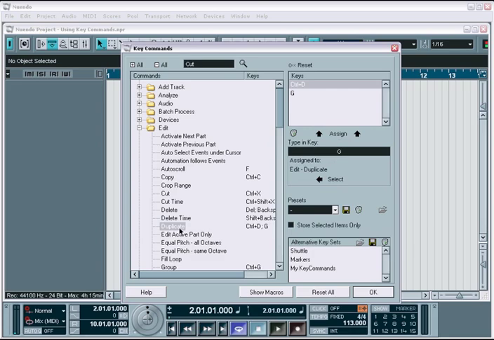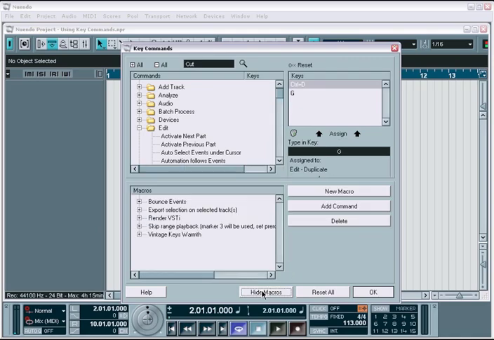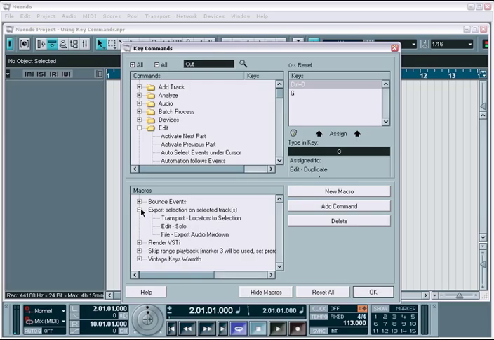To take this one step further, we have the ability to assign multiple commands to a single key. These are called macros. The macro editor can be accessed by clicking on the Show Macros button below. With this open, you'll see a list of macros already included with Nuendo. Each macro is titled, and then nested underneath is a list of all the commands that make up that macro. What this means is that when you activate this macro, all the commands listed will take place.